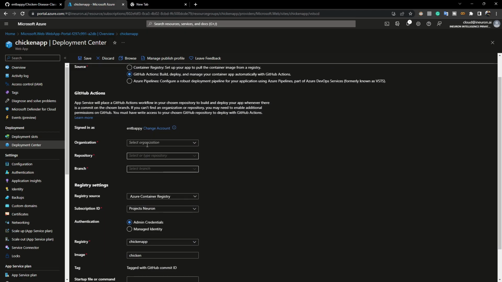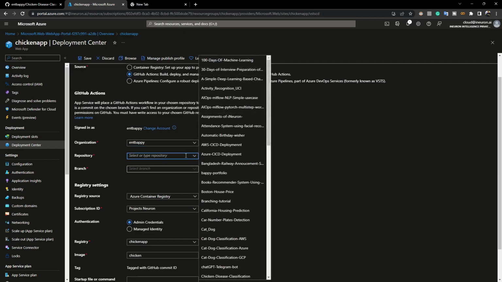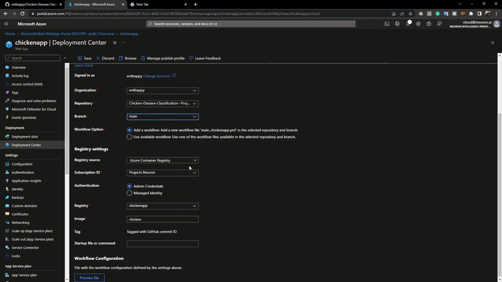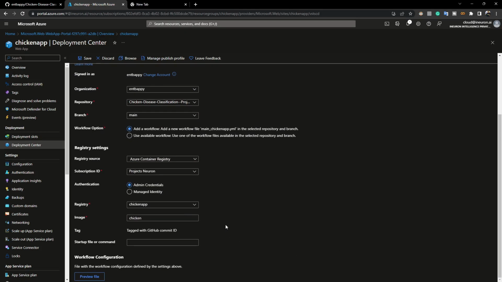So I have already connected. Now I'll select the organization. So it is ENT-Bappy. Now I need to select the repository that I actually want to deploy. So it was the chicken disease classification project, this repository. Now branch, it is the main branch, and Azure container registry. Yeah, so everything should be as default.